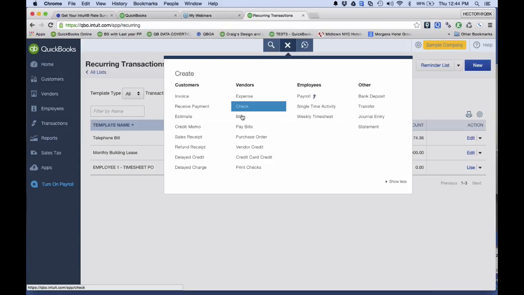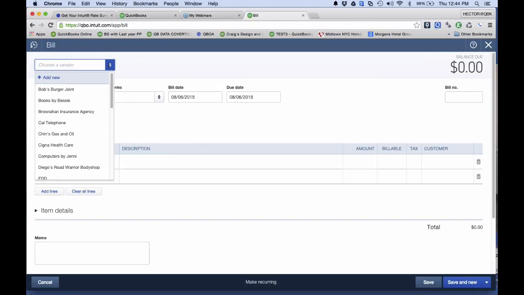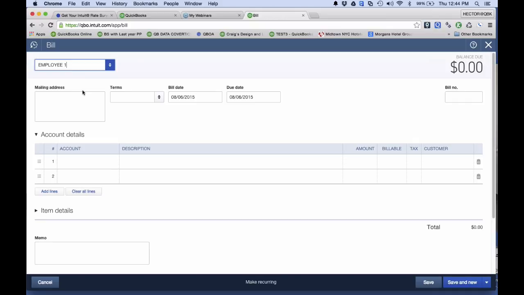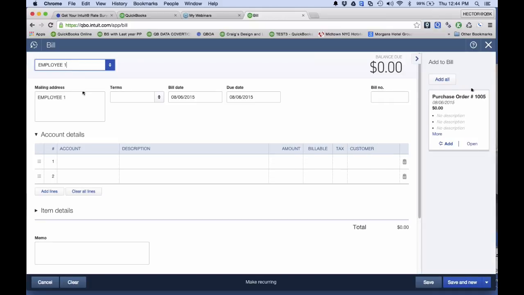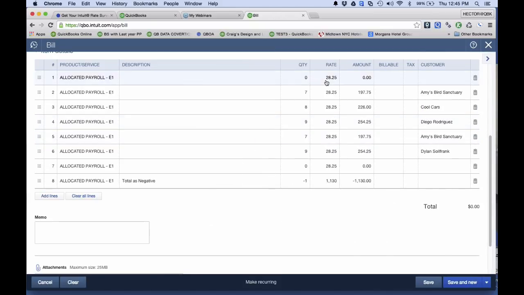So I'm going to go to new, and I'll go to bill. And then once I select my employee, which is employee 1, I'm going to have the little box on the right side that says, hey, you already got an open purchase order for this one. This happens to be the purchase order in which we have our timesheet information. So I click on add all, and it basically creates a bill that job costs every piece of payroll into a particular job, and then it sends it back out. That way it doesn't affect my financial statements in any way.